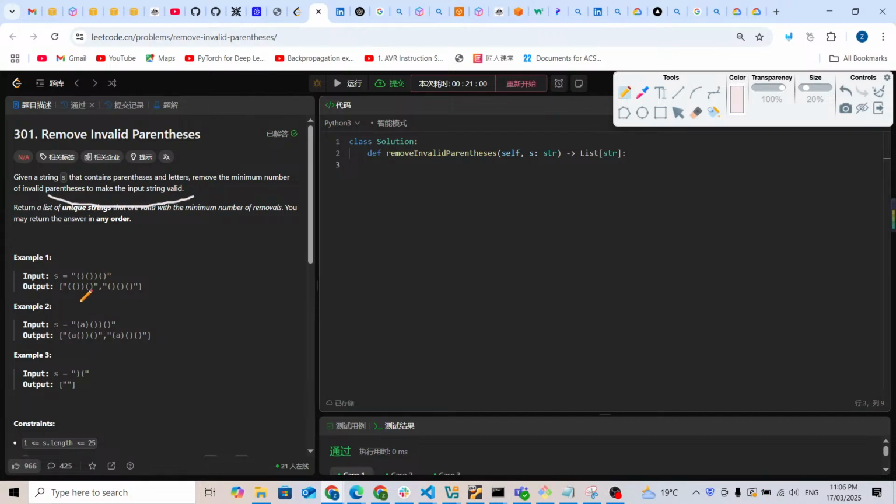In this example, if we remove this parenthesis here, it's going to become this one. Another case is, what if we just remove this one? What's going to happen is this is open and close and close, and this is open close. So this is another case. There are only two cases.